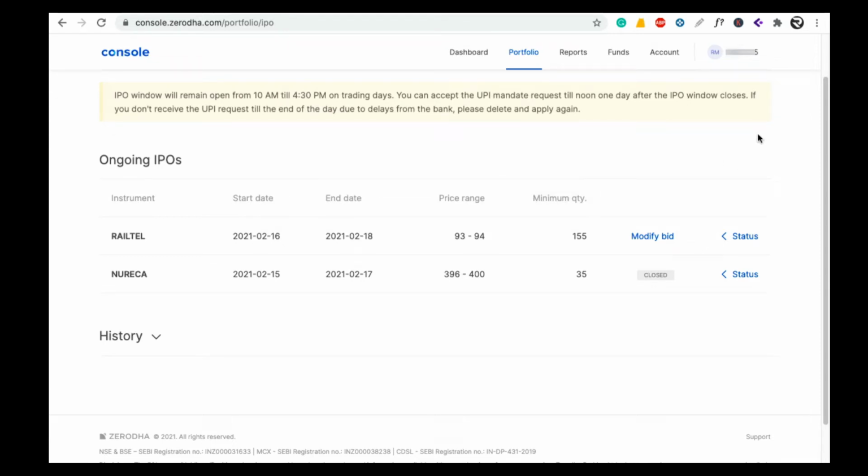Today in this video, I'm going to show you how to cancel or delete an IPO request in Zerodha. See here, I have applied for an IPO using Zerodha and Google Pay.